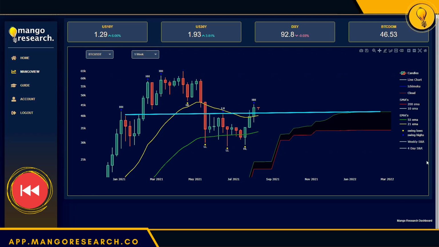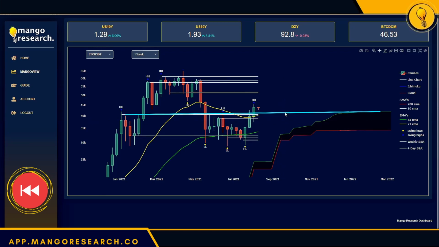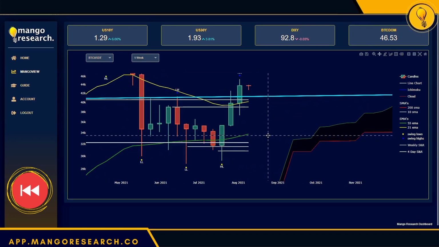With one click over here, I can get the dashboard to draw for me support and resistance levels based off the 4-day candles. I'm going to click that. That actually has massive confluence over there: the 21 EMA, the horizontal from the cloud, as well as underneath over there. So we have a juncture, a zone over here essentially drawn out. I'm going to zoom in for you guys so you can see that.